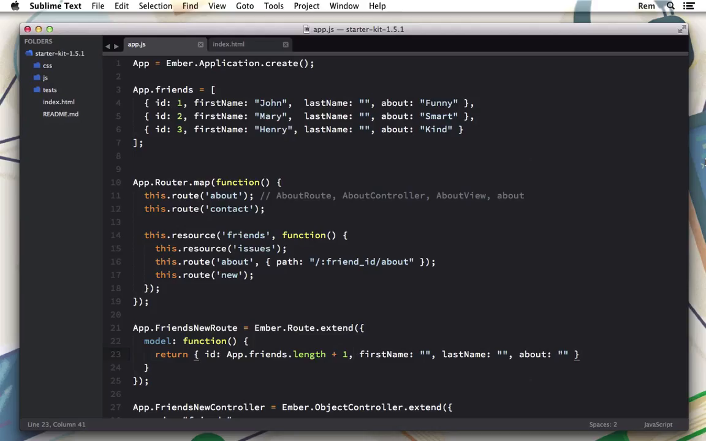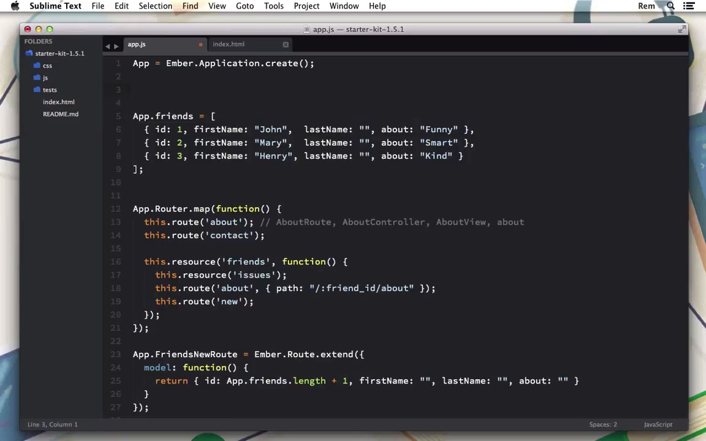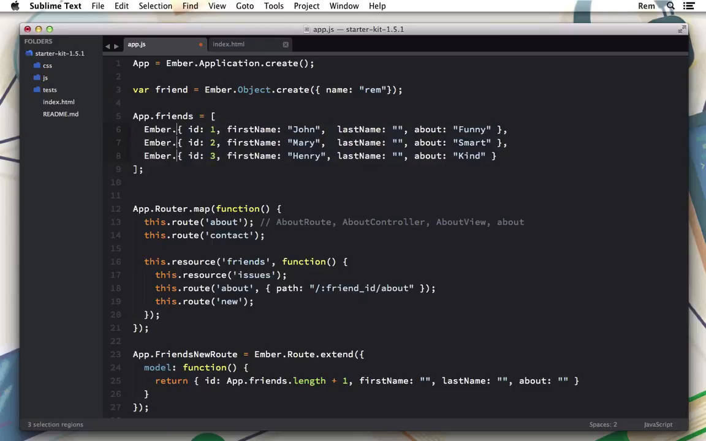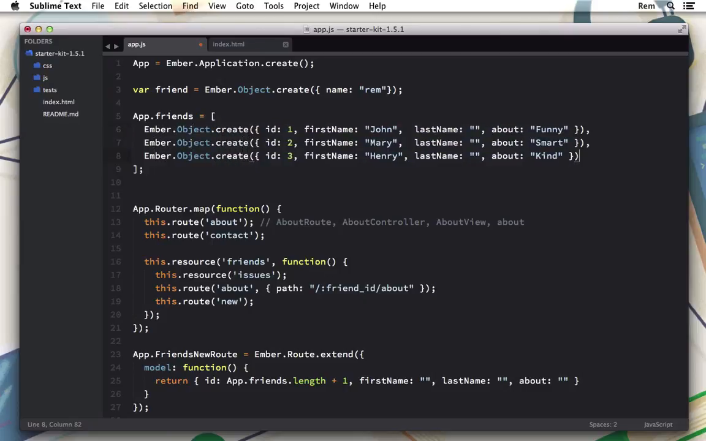So for our model objects we use a standard JavaScript object. But Ember gives us much more power with its own Ember object class, and we can create an Ember object like this, for example, friend equals Ember.Object.create. Also, we can provide a hash with key-value pairs for this object to have as its attributes, something like this, name: Ram. So to define our collection in these terms as Ember objects, all we need to do is define it as Ember.Object.create like this.